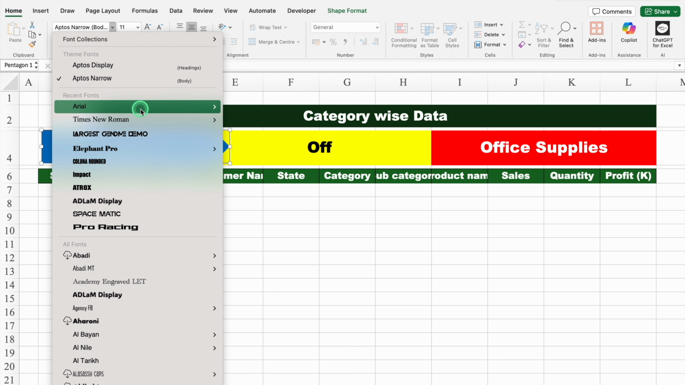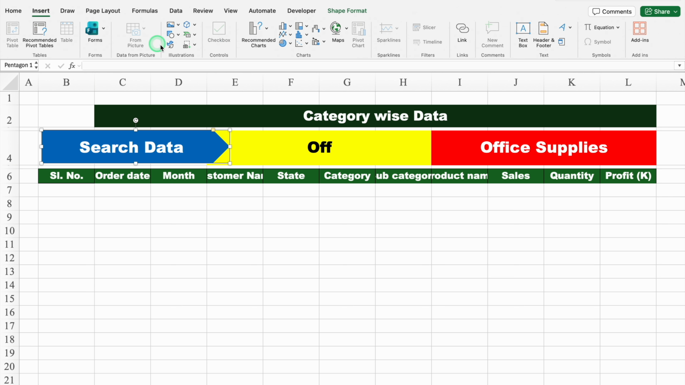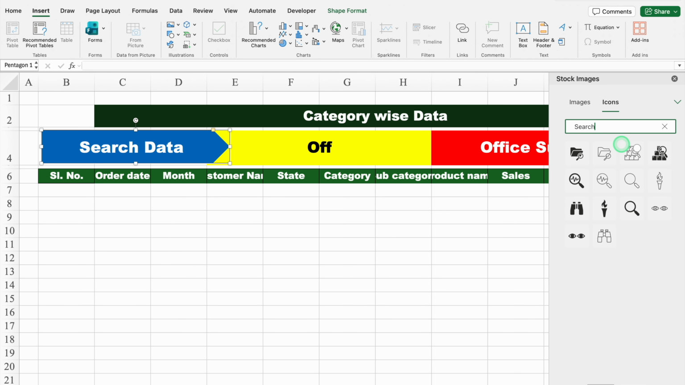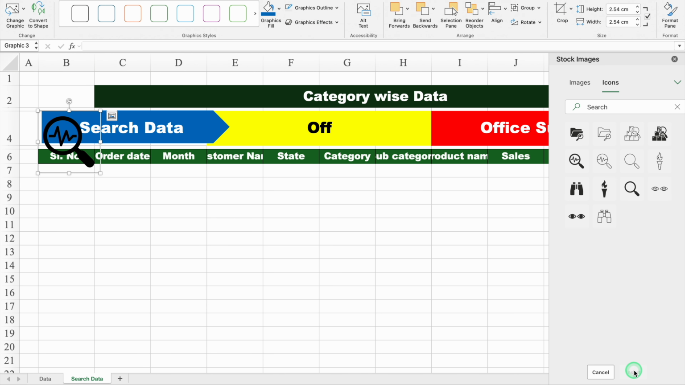We'll change the font style. We'll do Arial Black and we'll increase the font size as per requirement. We'll go to the Insert tab, Illustrations. Over here we get the option to insert icons. I'll click over here. On the right hand side, a new window popped up. I'll type search over here and we got many icons. I'll select a desired magnifying glass. We'll come down and we'll click on Insert. And my icon got inserted.